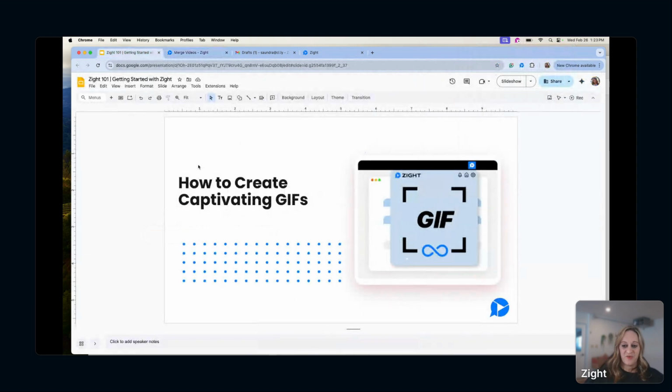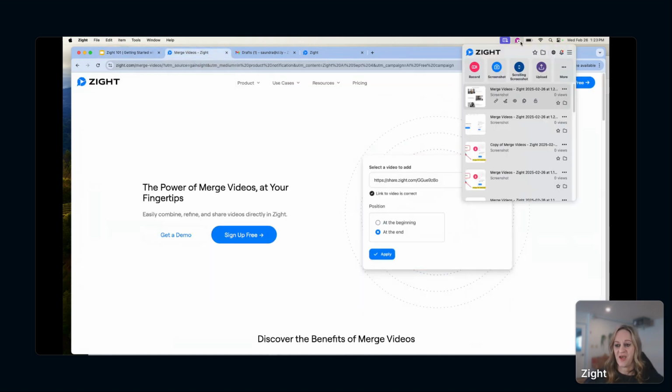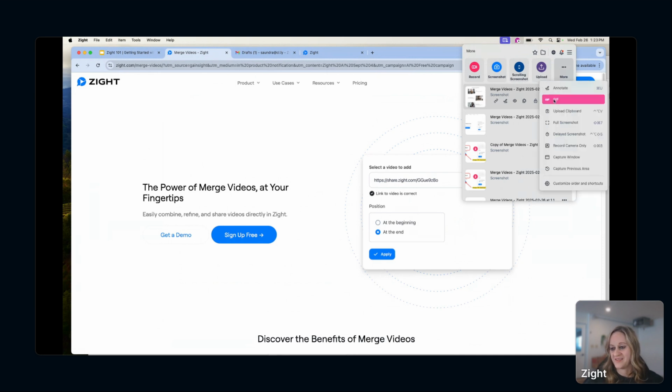All right, we're going to move on to creating GIFs. So again, I'm going to go up to the top of my screen here, and I don't have GIF as a primary action, but I can go ahead and access it down here.